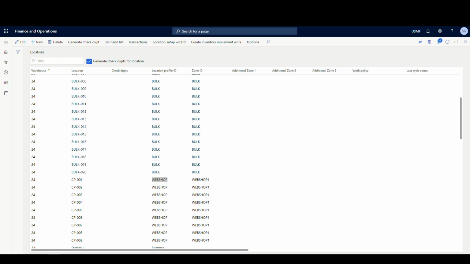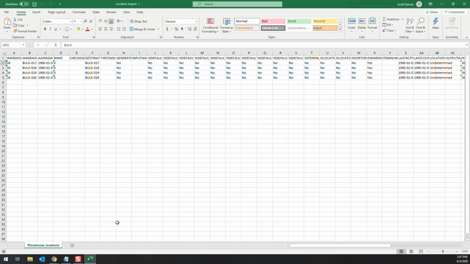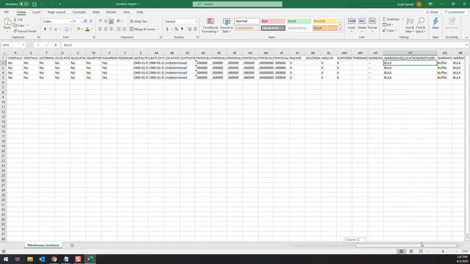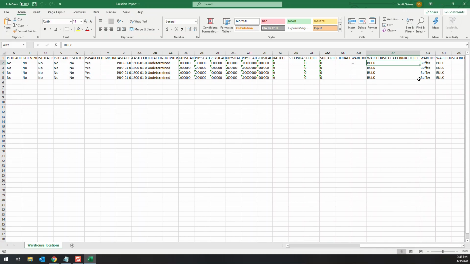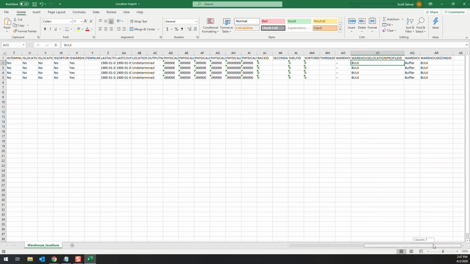So what I'm going to do is open back up my location import file. And I'm going to slide over here to the right till we get to our location profile ID. And that's our zone. So we'll leave the zone at bulk, but our location profile ID, we're going to make that web shop. All right, so we'll copy that down through there. And we have our web shop. We'll save that off. Okay.